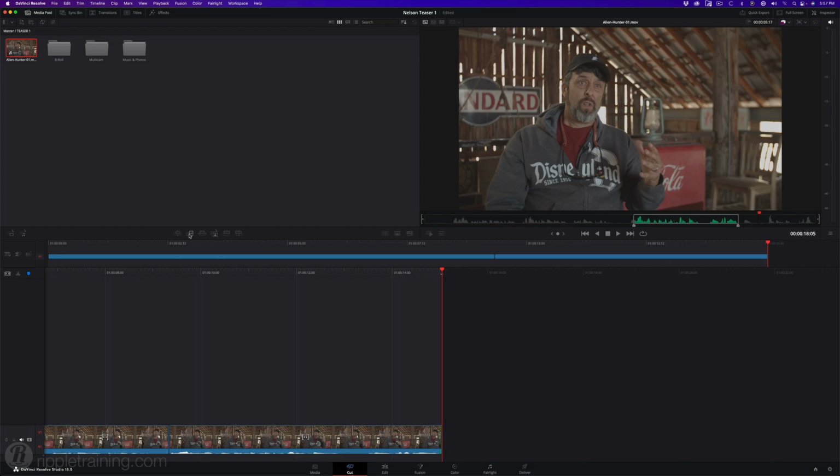The cut page presents two different timelines, an upper timeline and a lower timeline. The upper timeline displays every clip in your timeline with their relative clip durations. These two blue bars represent the two clips we've edited into the timeline. The lower timeline presents a zoomed-in view of your clips at the playhead location.